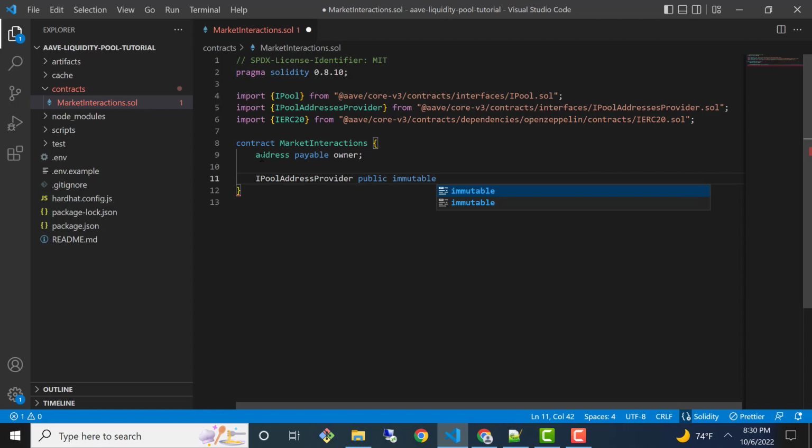Public immutable, because there's no need for this to change. Addresses, and you can name this whatever you want. I'm just using all caps since it's kind of a constant. Provider, okay, and basically this is going to give us back an address which we'll then use to get an instance of the pool that we can then interact with and call different methods on.